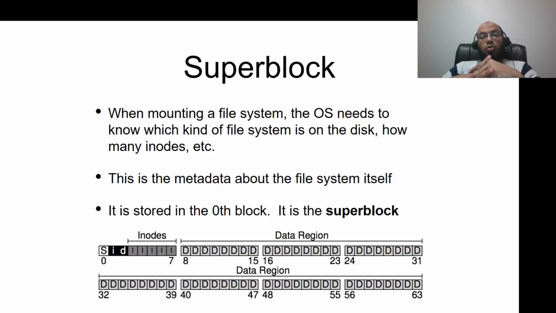So when you run the mount command, or when you just connect your USB drive, your operating system, Windows or Linux, will read data block 0. And from the 0th block, it will know, okay, this is a file system that looks like this. This is a FAT32. This is an NTFS file system. This is the maximum number of files that I can have. This is the total size of this file system, how large it is, and so on. So this is your superblock.